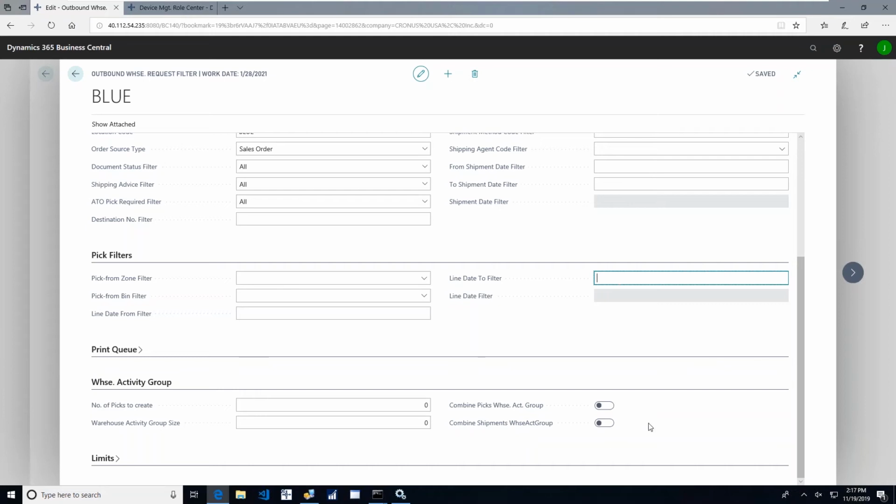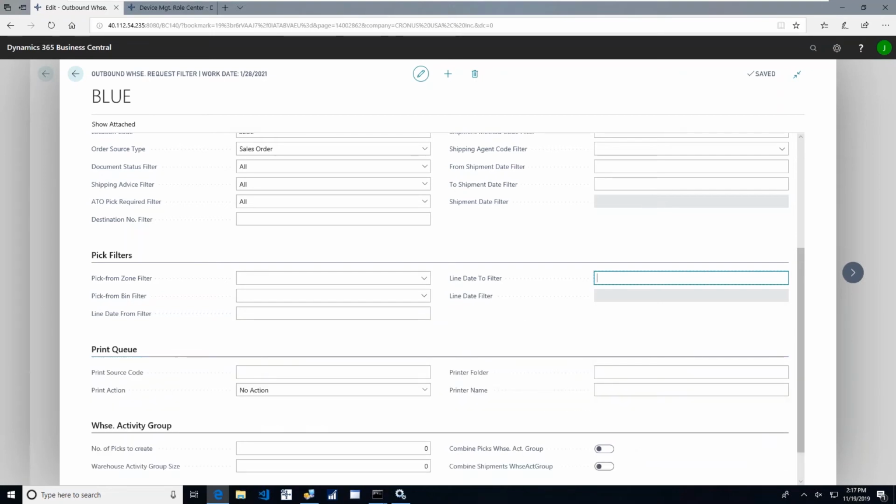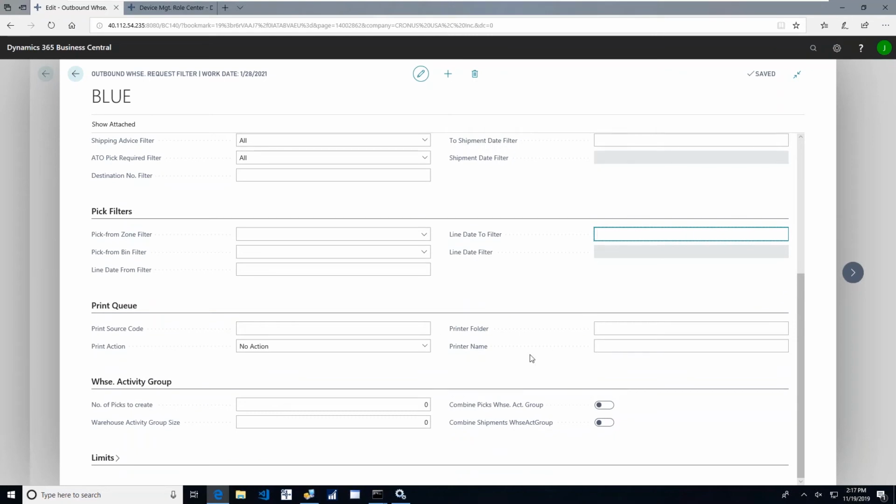The rest of this information all comes from the sales header. There are ways to print here and so on. If I'm printing documents, there's information about which print queue to print from and so on. That's more of a detail that I'm not going to go into today, but there is support for that.